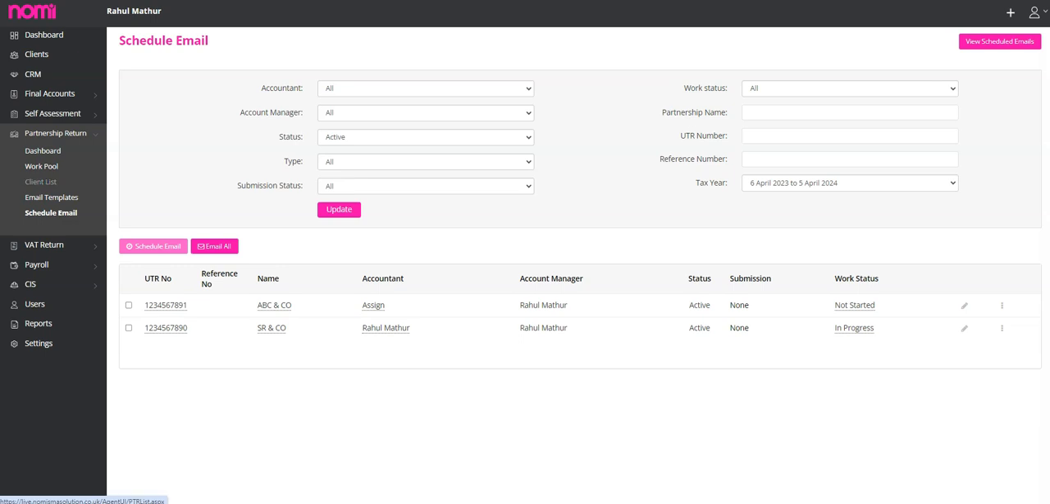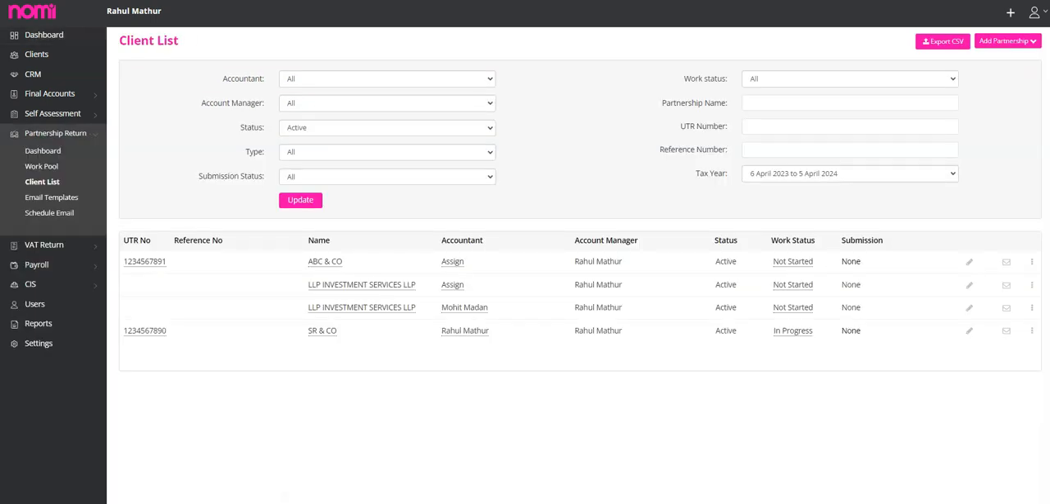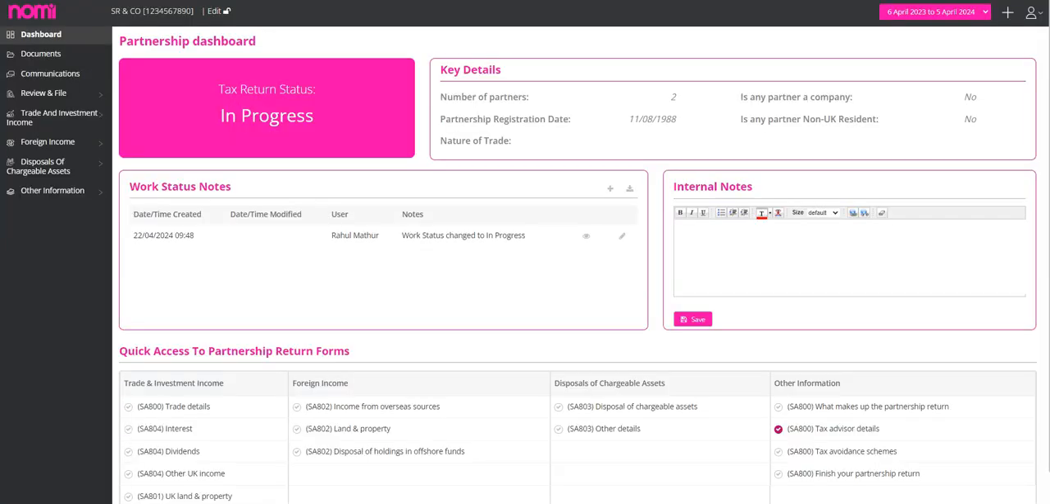Now we'll move to the partnership tax return. As we click on the name, we are on the partnership tax return dashboard, and from here we can move to the trade and investment income. If you're running a partnership business that involves a trade or profession at any point during the period of the return, then make sure to complete the partnership trading and professional income section of the SA800.